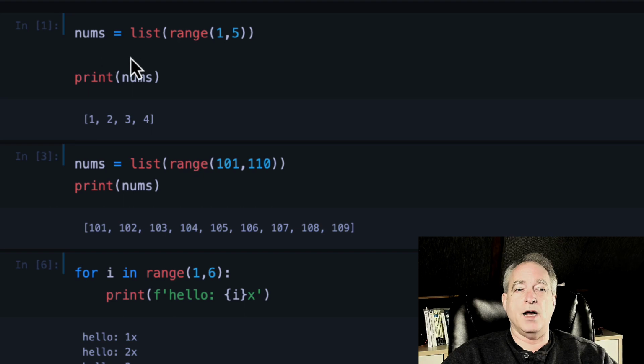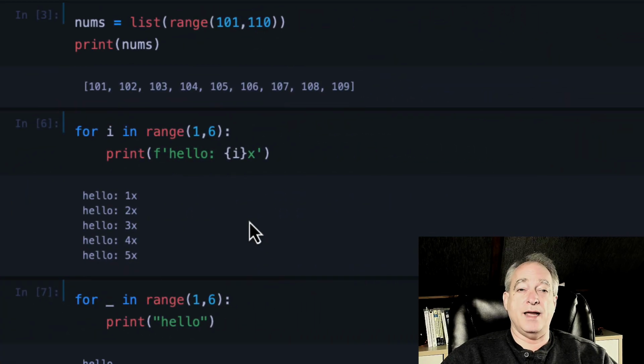So here we're going to create nums equal to a list, range 1 to 5. And when you print it out, that is 1, 2, 3, 4. So it's 5. The fifth position is number 4 when you start at 0. And you can do this in between any sets of numbers. So here we're going to do a range of 101 to 110 position, which will be 109. So when you print it, you've got that 101 up to 109.